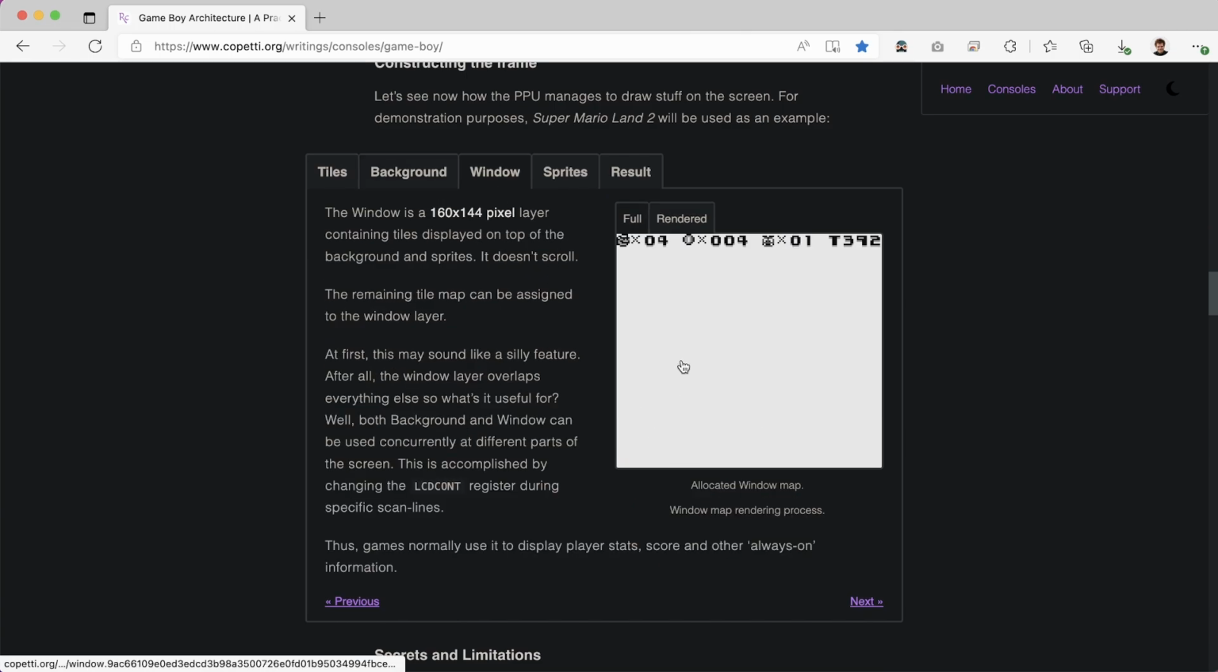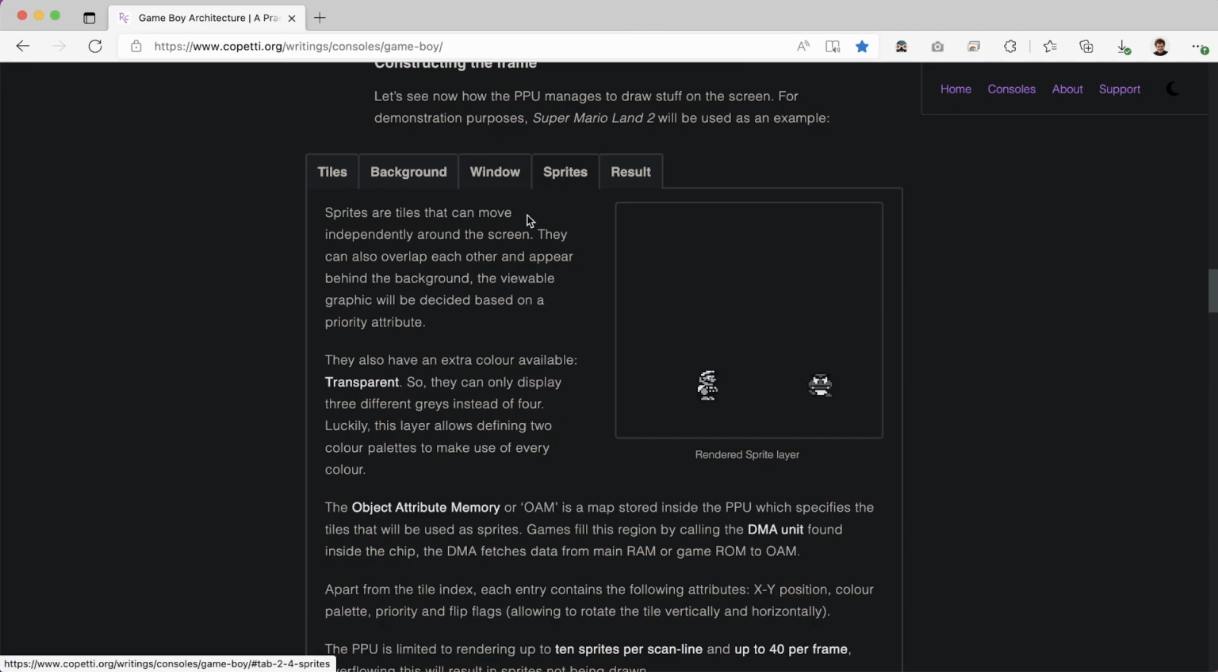The window sits above everything else, and you typically have the window displayed something like this, and then in code, scroll the window all the way to the bottom so that it doesn't hide everything that's behind it. We'll come to the window in another lesson. And the same with sprites. Sprites are typically individual tiles or multiple tiles, usually called meta tiles, made up of several tiles that sit in the middle, so on top of the background and behind the window.